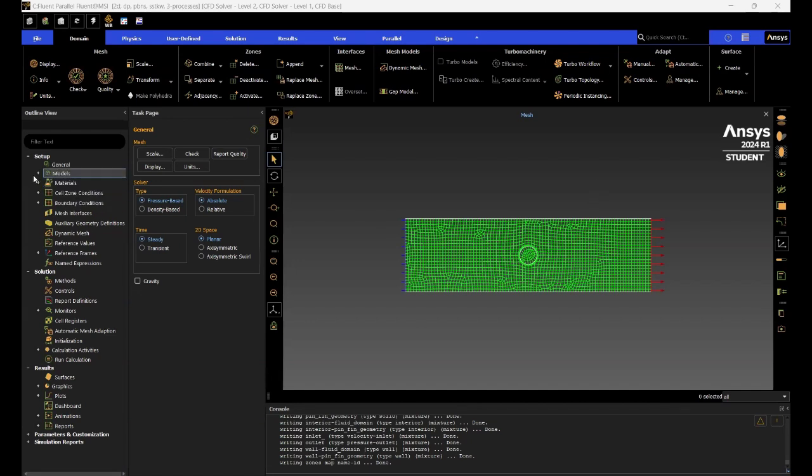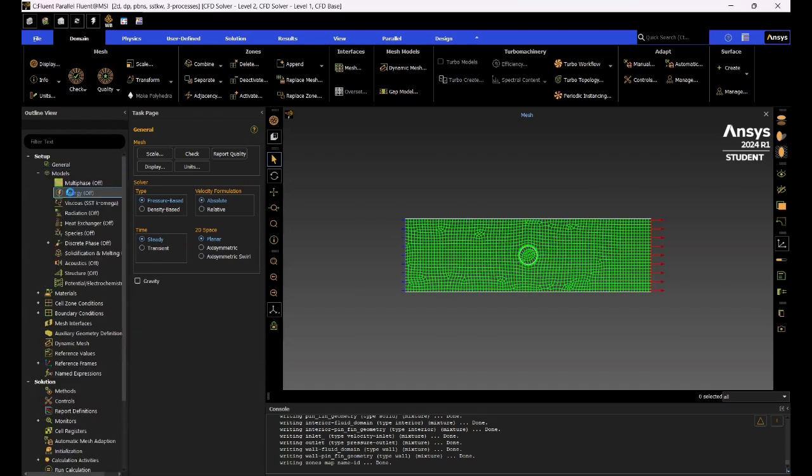But first thing we have to go to is models. We got to turn on the energy equation to activate the parameters, so we can start measuring our quantities. Then the second step will be to go to materials and click fluid.